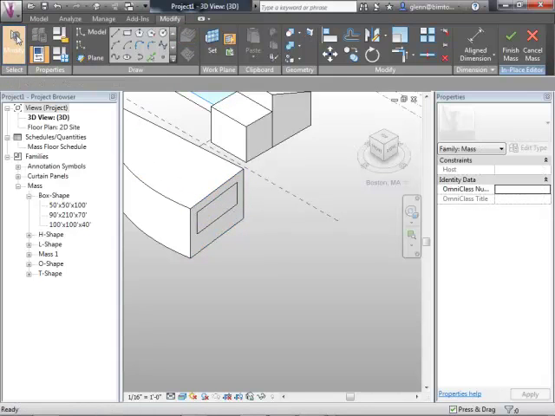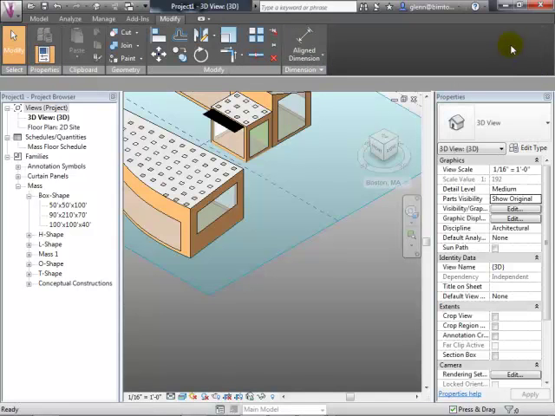Some specific opening, and what's going to happen is that opening, the loop within the loop, will be interpreted as an opening in that space. So if I say finish that, that'll be a window. So let me go do that again.